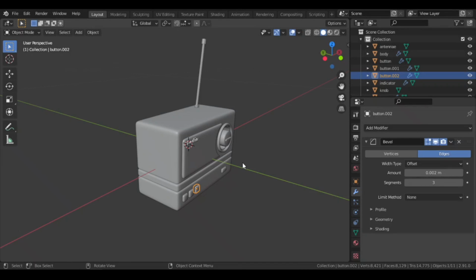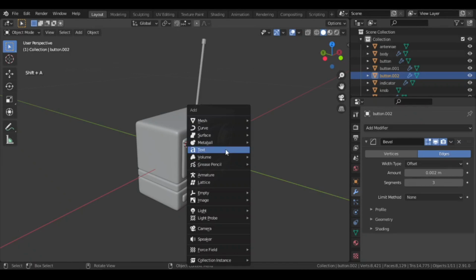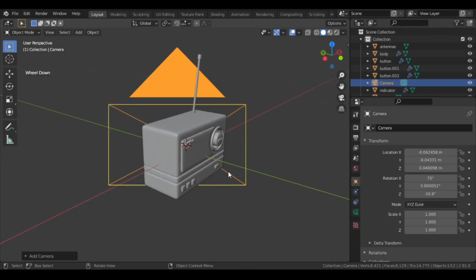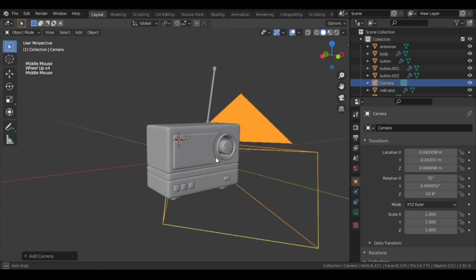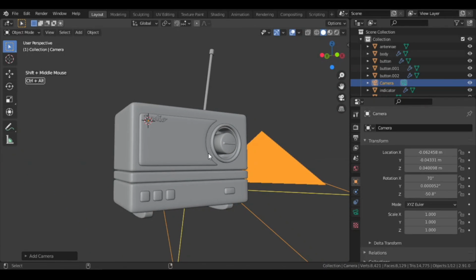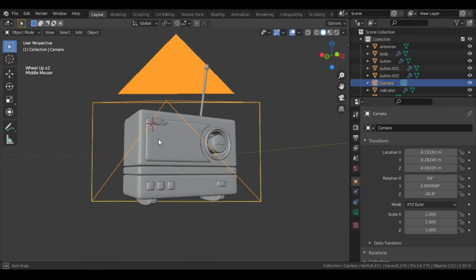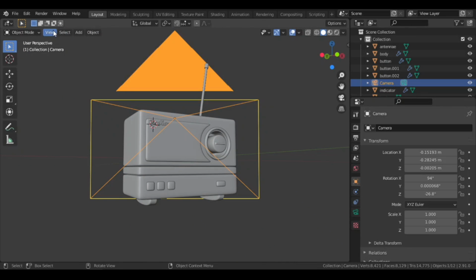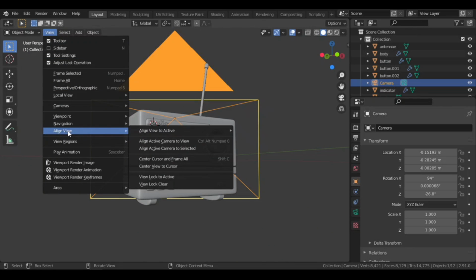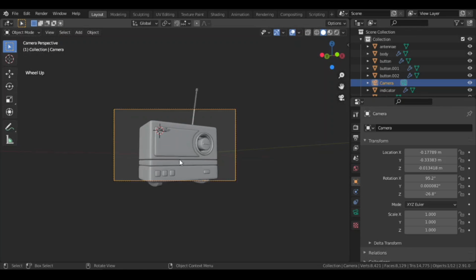Now let's set up a camera. So press Shift+A and select camera. Then to align the camera with the current view, press Ctrl, Alt, and 0 on the numpad. You can also go to the View menu, Align View, then select Align Active Camera to View.